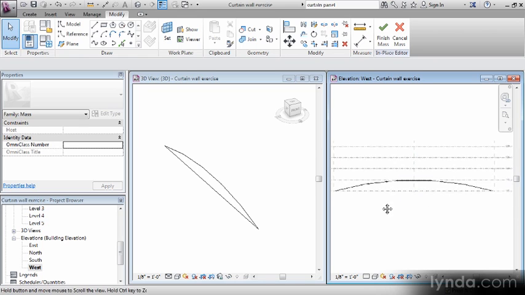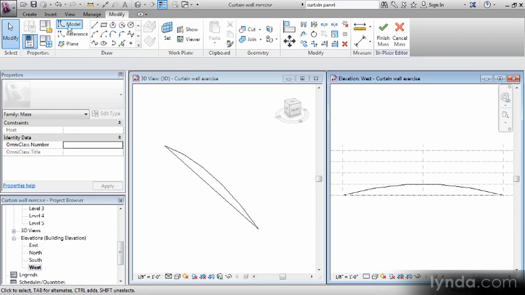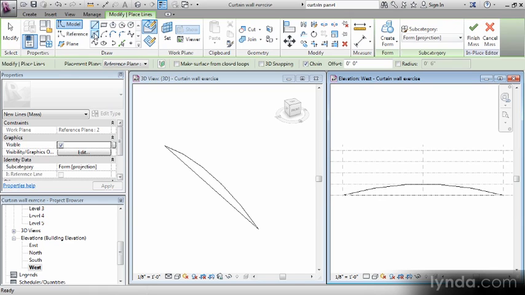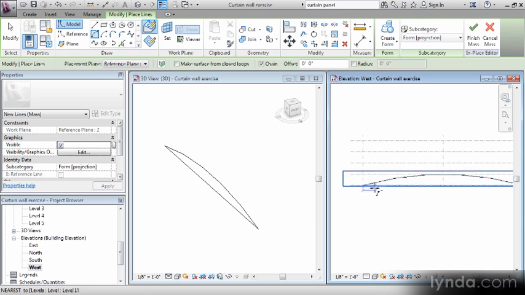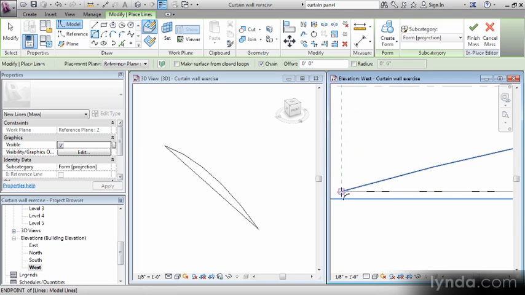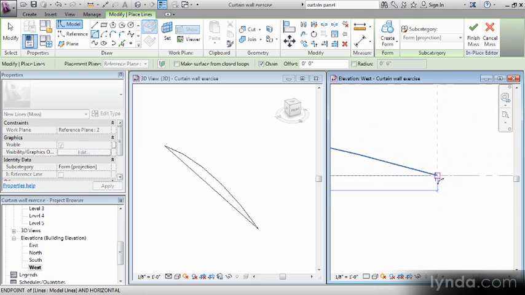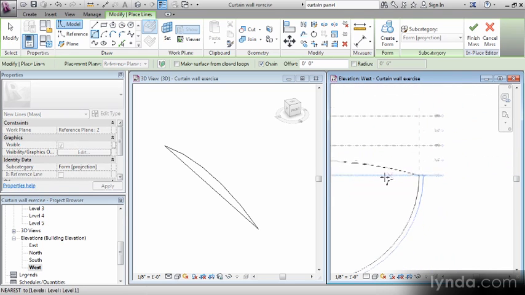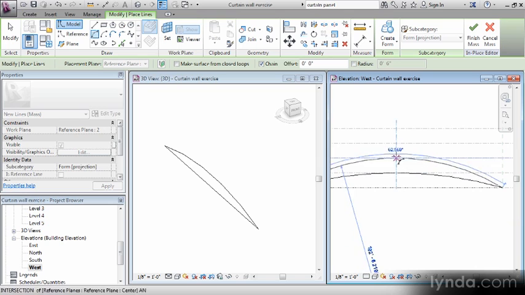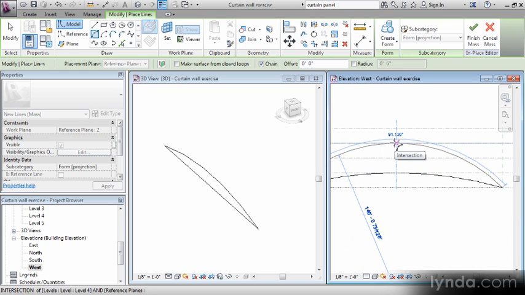Now, let's start another shape. So again, go to Model, go to Start-End-Radius Arc. Now I'm going to pick the same endpoint here. Now I'm going to pick the same endpoint here. This time I'm going to go way up to here.